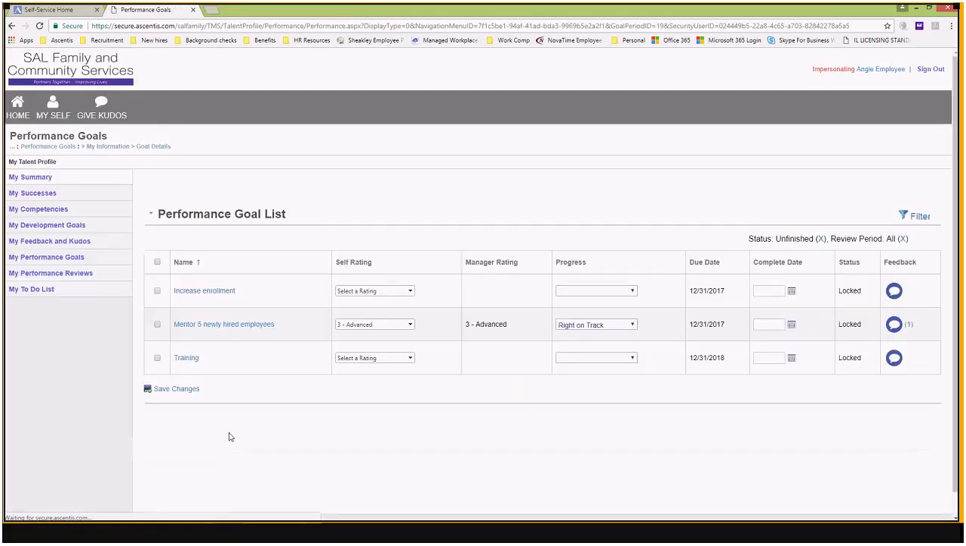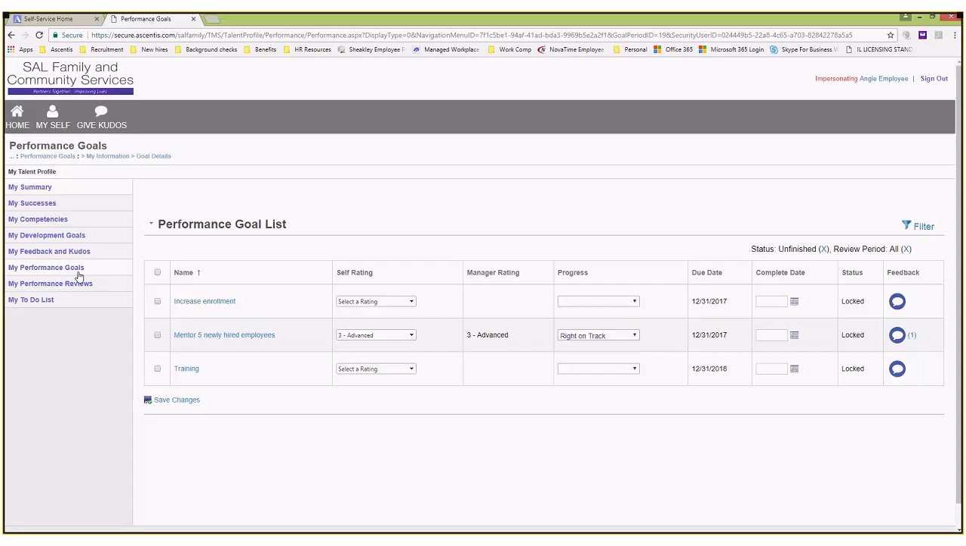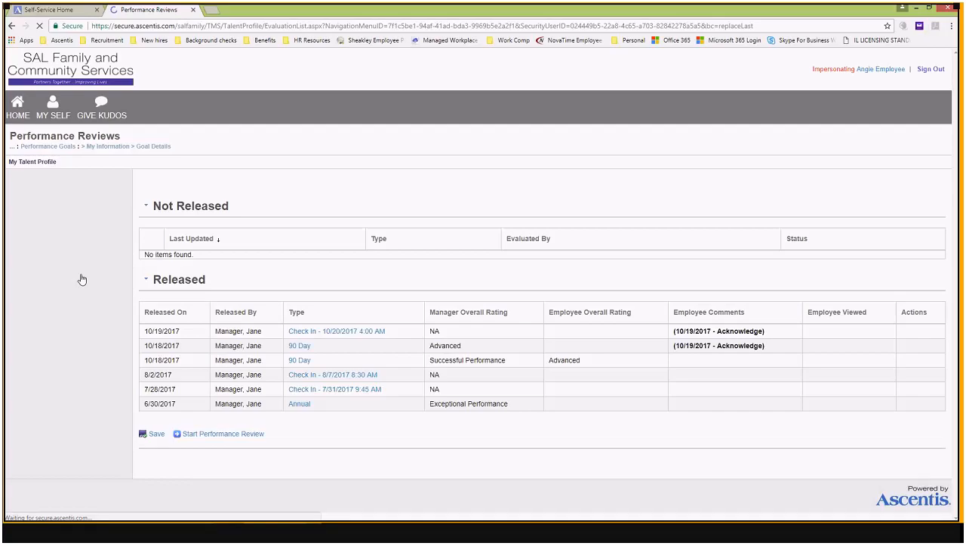Doing all of these things again throughout the year will ultimately lead to your performance review, which is going to be selected right here under My Performance Review. You can see there is a Start Performance Review button right here. You can actually select that at any time and start going through the performance review process.